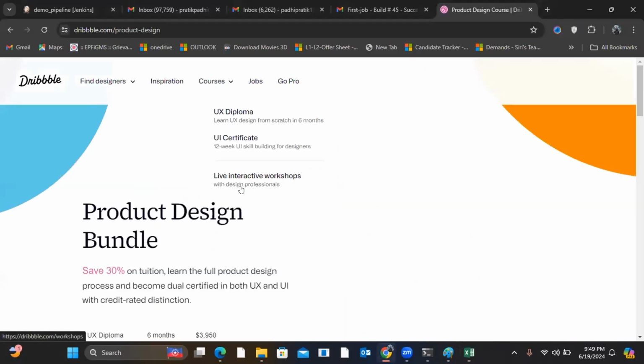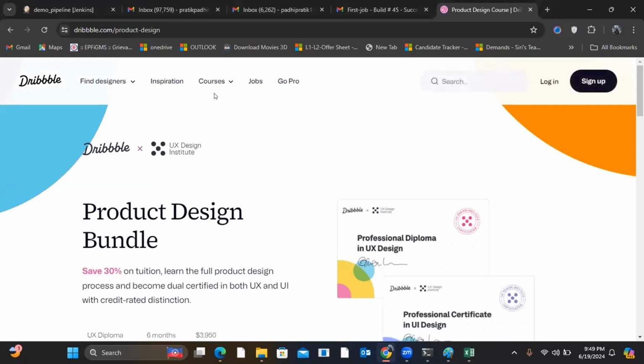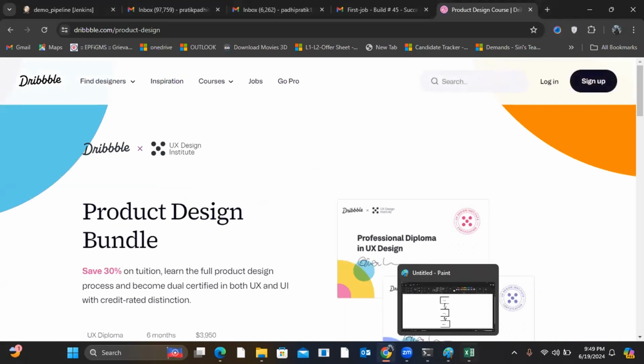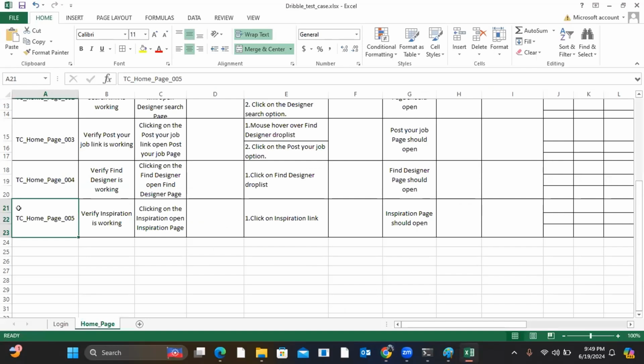If I click on process, yeah, so process pages are also coming. So we have to click on the process also.